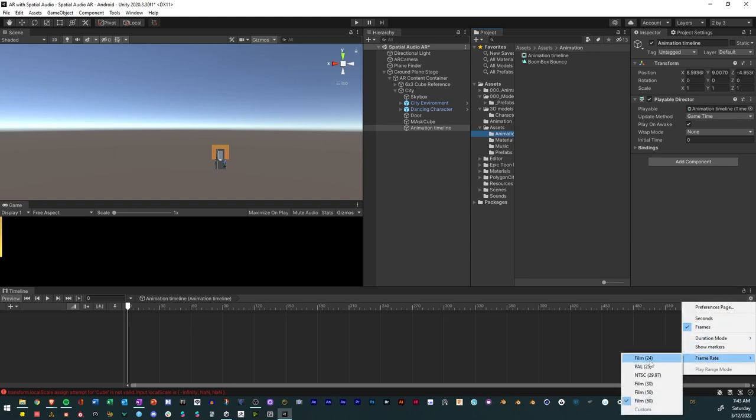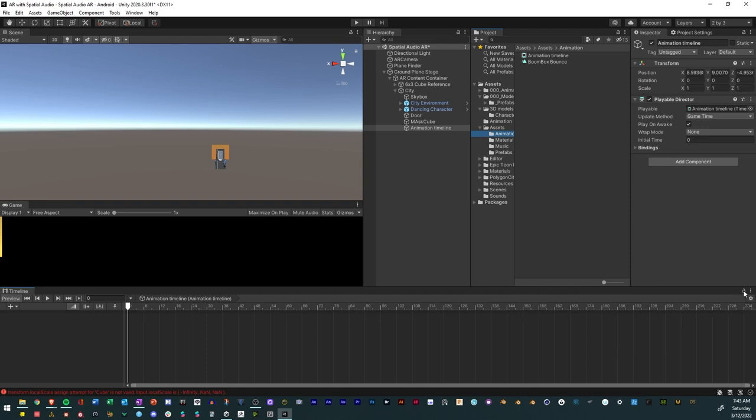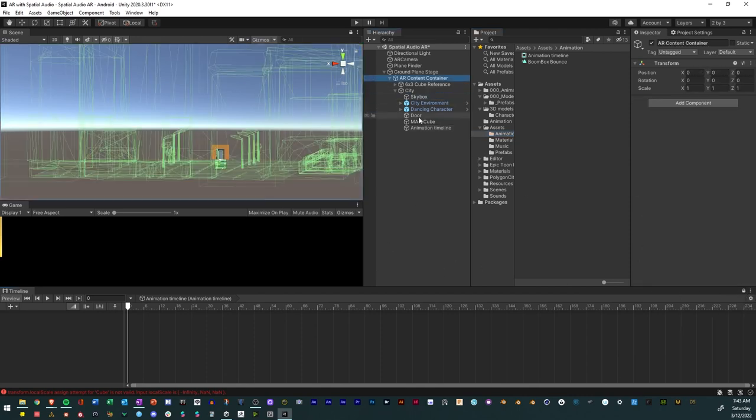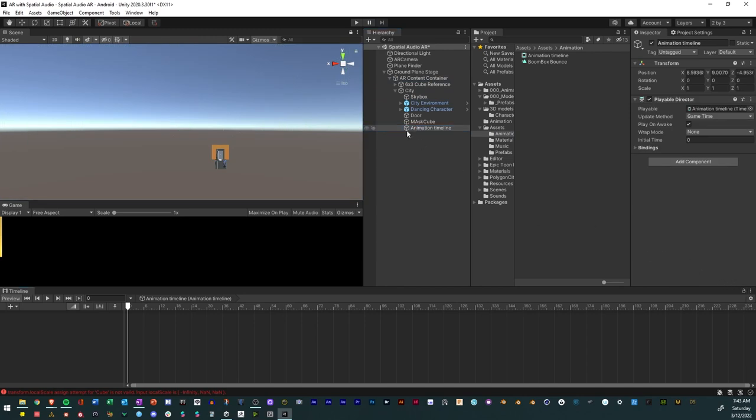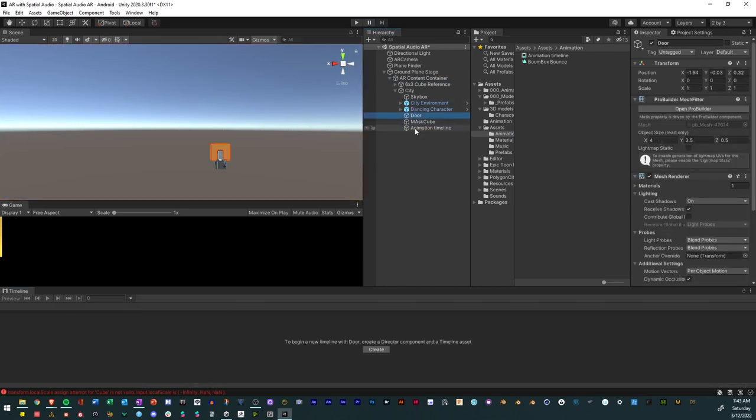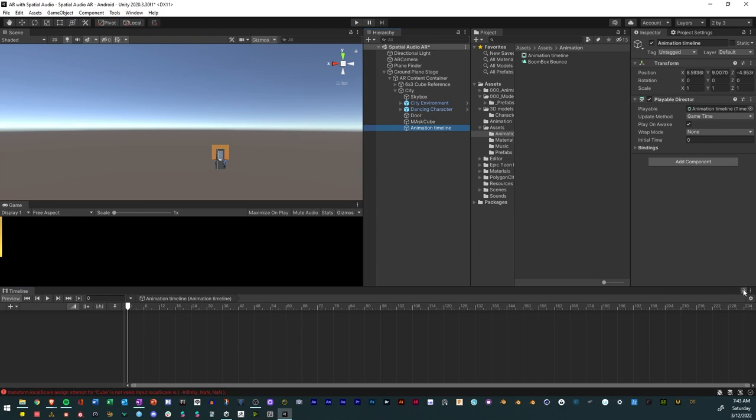And so now we want to go through the settings. We'll change the frame rate to 24. We'll keep the frames or seconds there. And then we'll lock this so that whenever we select different objects, it doesn't go away, because every time we don't do that, it tries to make a new timeline on other objects. So we'll just lock this here.